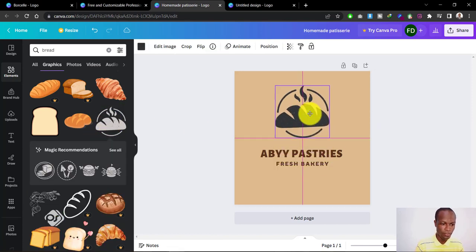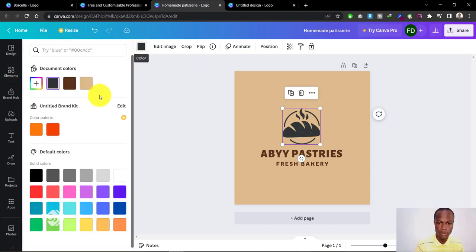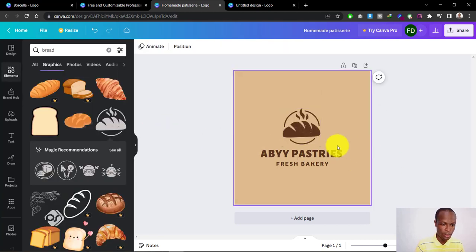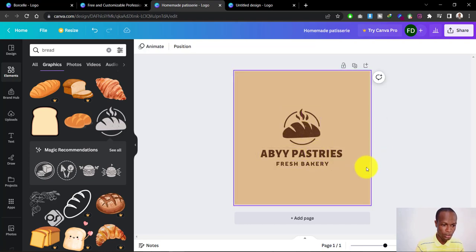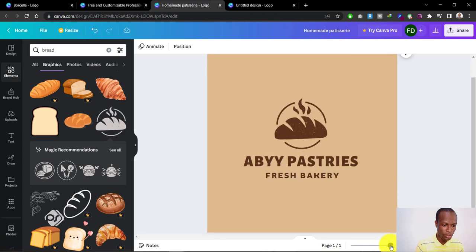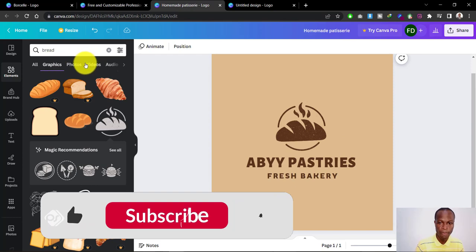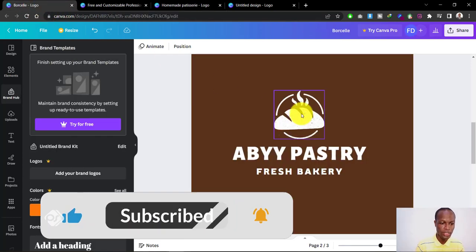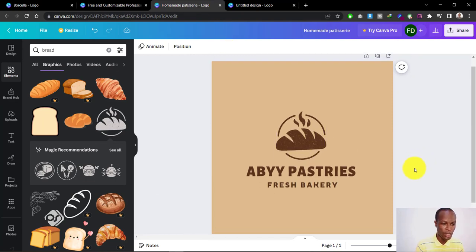Let's click on it, reduce the size, bring it a little closer, and now go to the color option and change it to a dark brown color here, and just try to reposition it a little. And we are almost done with our logo, so we can zoom in a little to see how it looks. Now going back to our original design, as you can see, we are almost done with designing the logo.